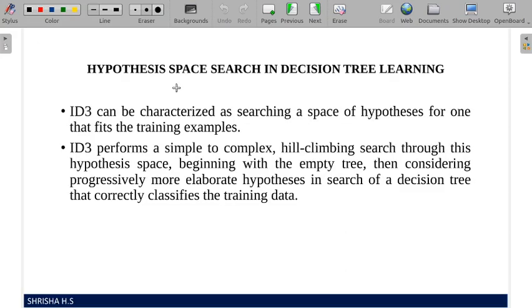Now we will start with the topic hypothesis space search in decision tree learning. So what is hypothesis space? Hypothesis space means it's a collection of all hypotheses which are consistent with the data set.